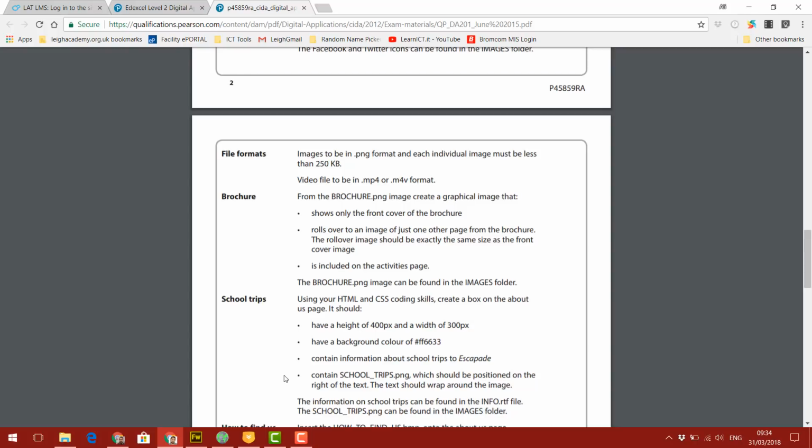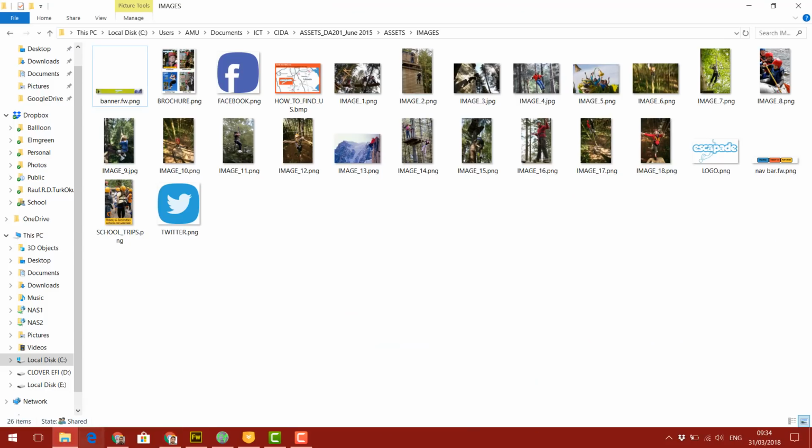Okay, another image it wants us to edit. It says, from the brochure PNG image, create a graphical image that shows only the front cover of the brochure, and it rolls over to an image of just one other page from the brochure. Now, the actual rollover itself we're going to do in Dreamweaver, but we are going to do the editing for that in Fireworks again.